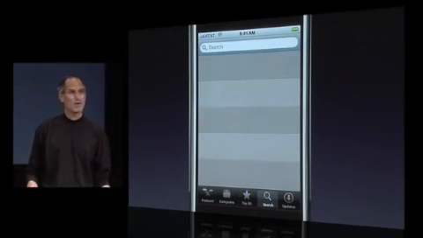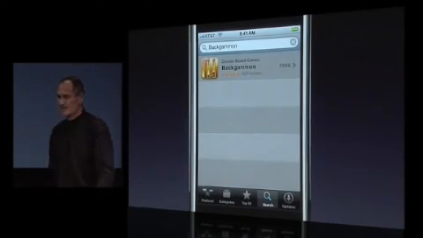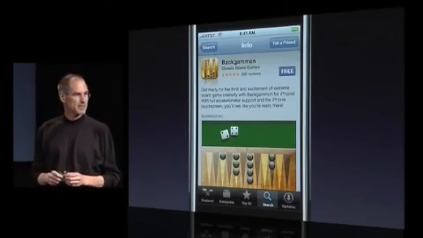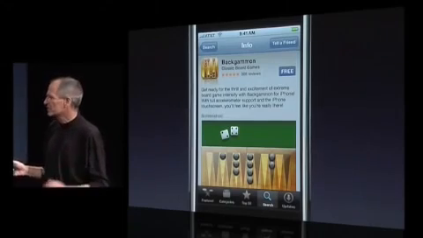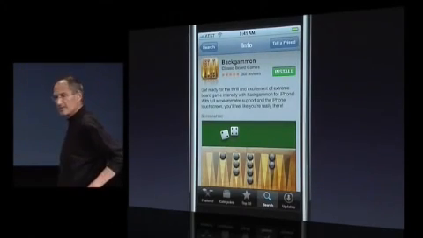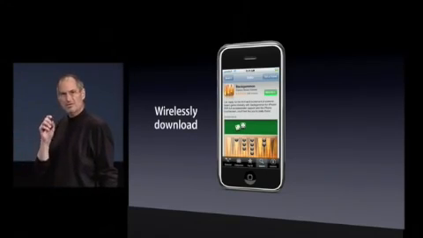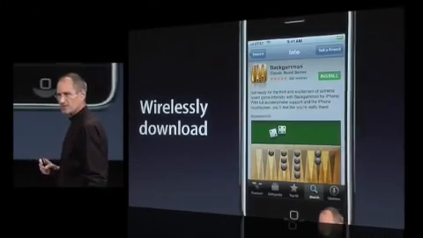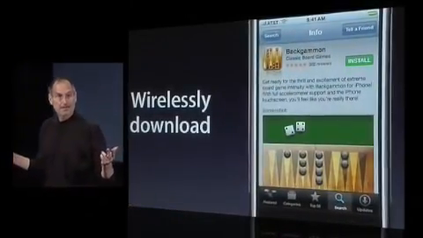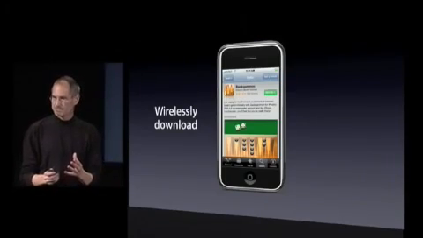And if I know what I want, I can easily search for something, in this case a backgammon game, and instantly find it. I can tap on it, get some screenshots, and get a write-up on it. And if I'm interested in using it, this one happens to be free. I just tap up there, and I tap the install button, and the app is wirelessly downloaded to the iPhone using the cell network or Wi-Fi. It's that simple to put the app right on the phone.